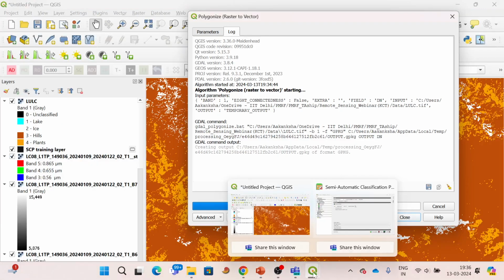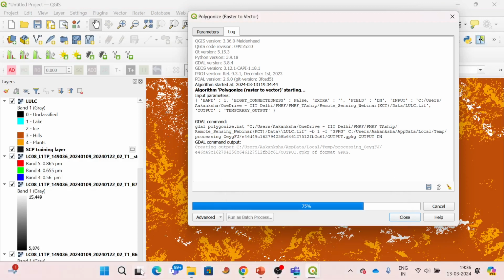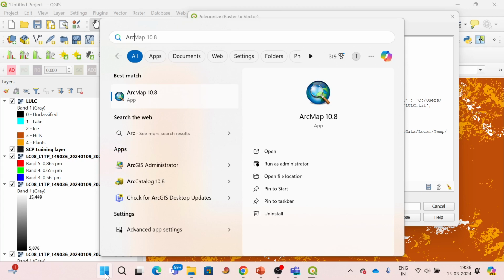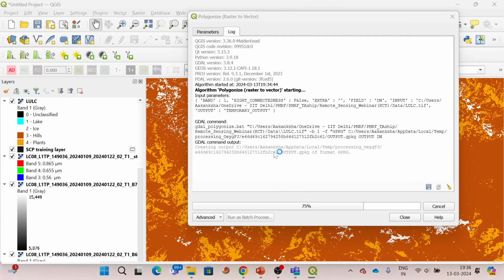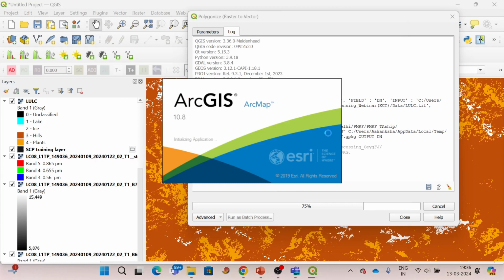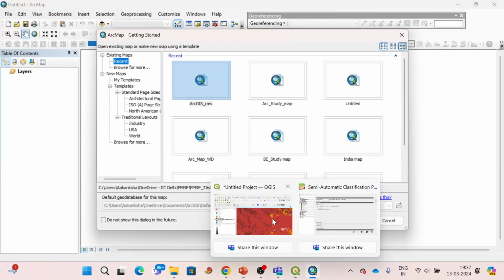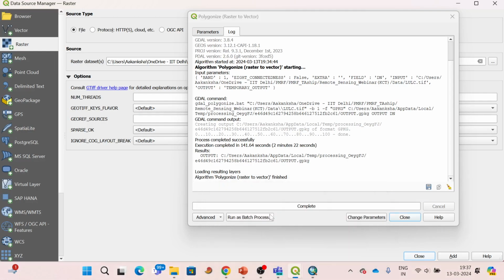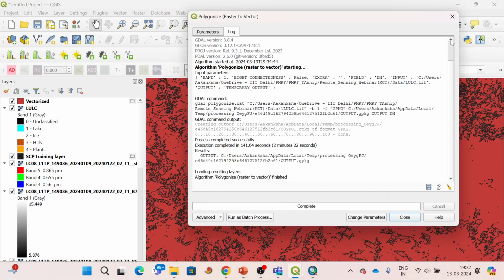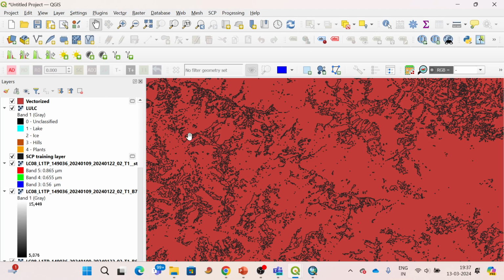It's 75% done. So I'll just open ArcGIS and show you how to create a shapefile. I think I already told you how to make a shapefile, but I'll tell you right now. If you see, it's complete now. So now it has been converted to polygon.